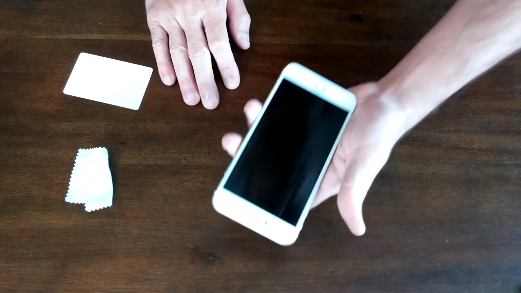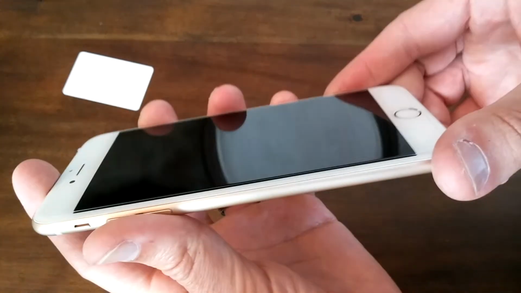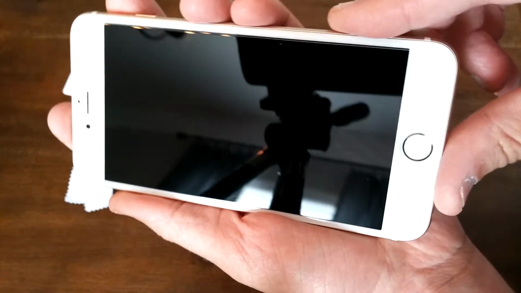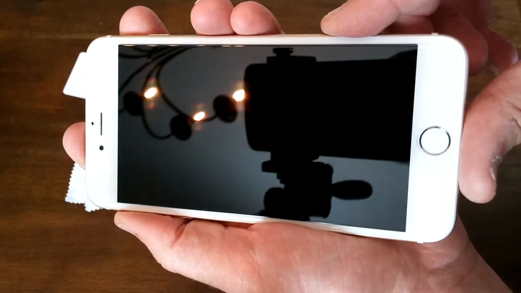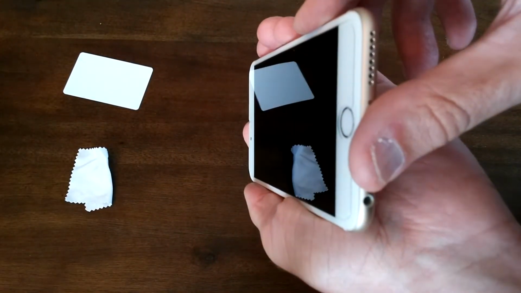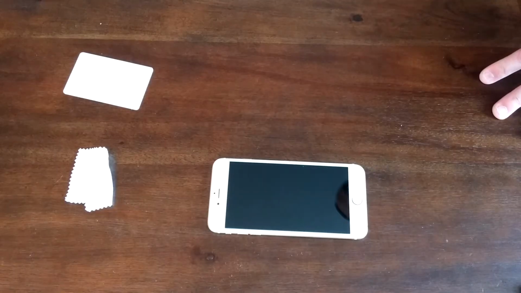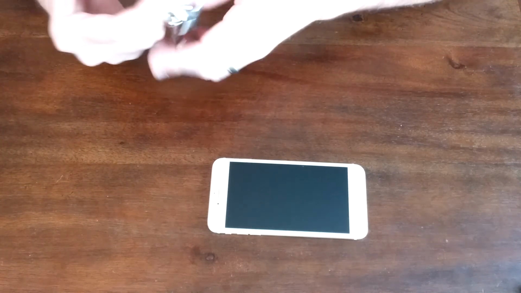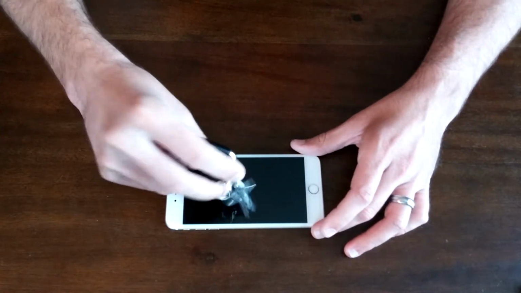Now, as you can see, I was able to get out the few little bubbles that there were on the screen, and now it's flawless. Everything fits the way that it should, and all the cutouts match up. Now I'm going to do a scratch test with my car keys to simulate the phone being in your pocket with some keys, or if you were to have the phone in your purse with some keys.